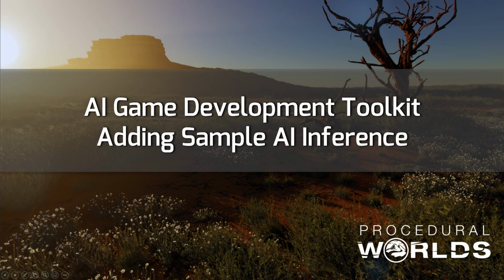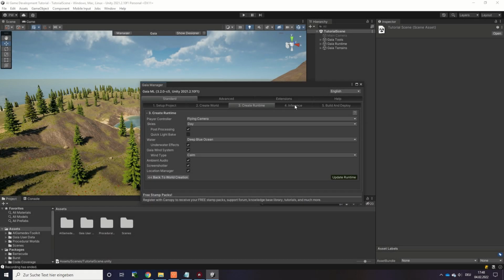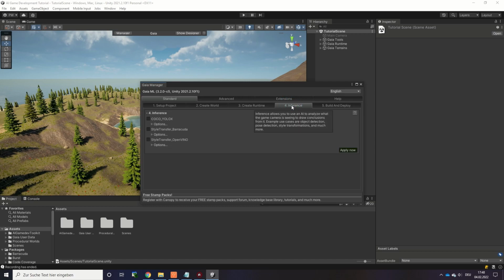With our generated world in place, it is time to add some of the sample AI inference programs. Thanks to the AI GameDev Toolkit, this can be done just as easily as the previous steps in the world generation process. If the toolkit is installed in your project, Gaia will display an extra tab called Add Inference in the Gaia Manager, which allows you to set up AI inferences in your scene.